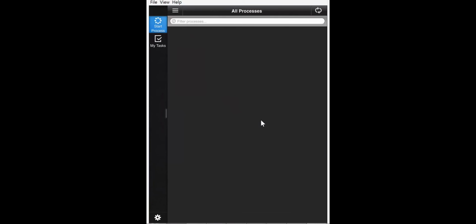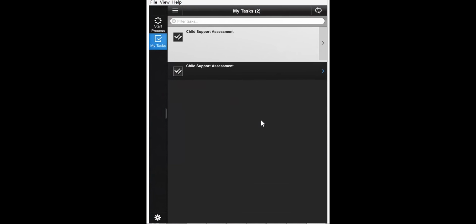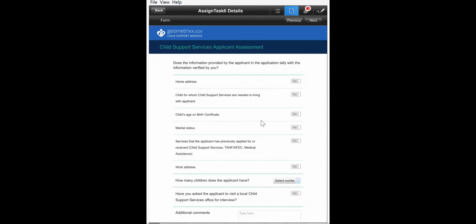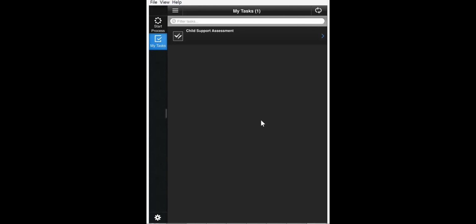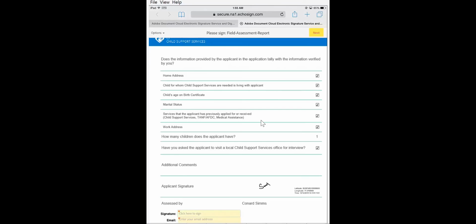In this scenario, Gloria has assigned the application to a caseworker who will visit Sarah with his tablet. Using the assessment form with the AEM Forms app, the mobile worker can validate all of the information in person and even have Sarah sign the document. The caseworker will then sign the document himself, and the signed assessment will be sent back to Gloria.